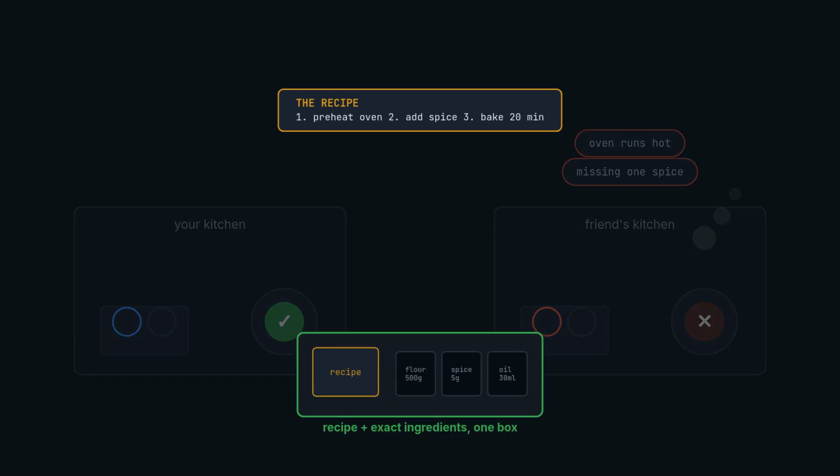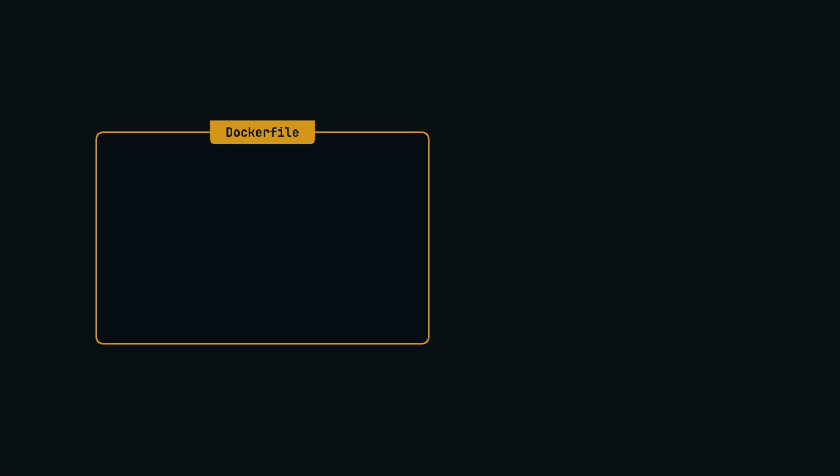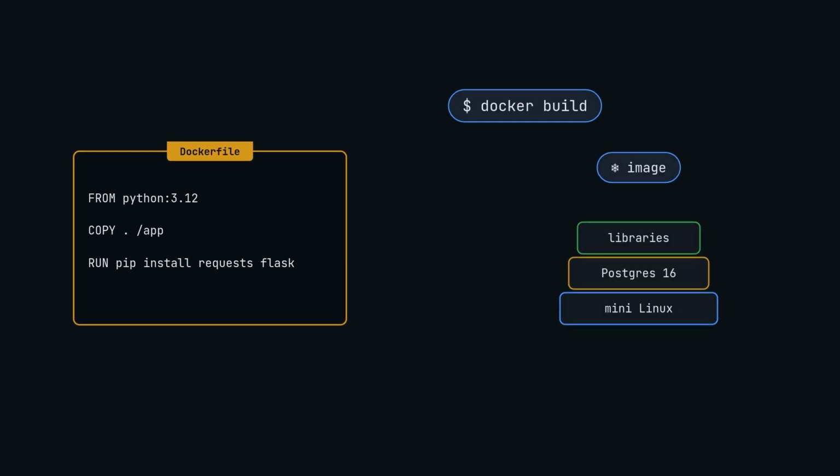A meal kit fixes that. The recipe and the exact ingredients, pre-measured, packed in one box. An image is the meal kit for your app. You write the recipe, a short file called a Dockerfile. Start from Python 3.12, copy my code in, install these exact packages. Docker build packs it all into an image.